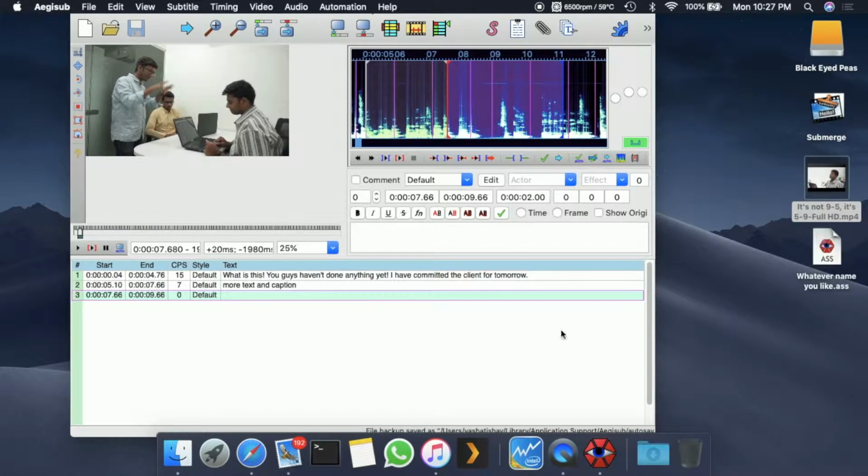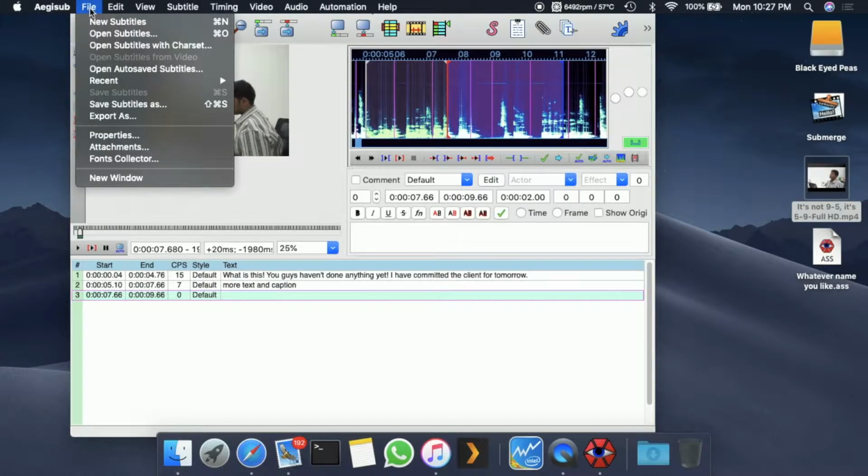Now keep in mind, as you can see here, the default format that Aegisub uses is an ASS format. It's .ass. Please get your minds out of the gutter. If you want to save it in SRT, you need to go to File in the top left corner. I'm sure Windows has File here as well, maybe in a bit different location, you'll need to find it. From there, you go to Export As.